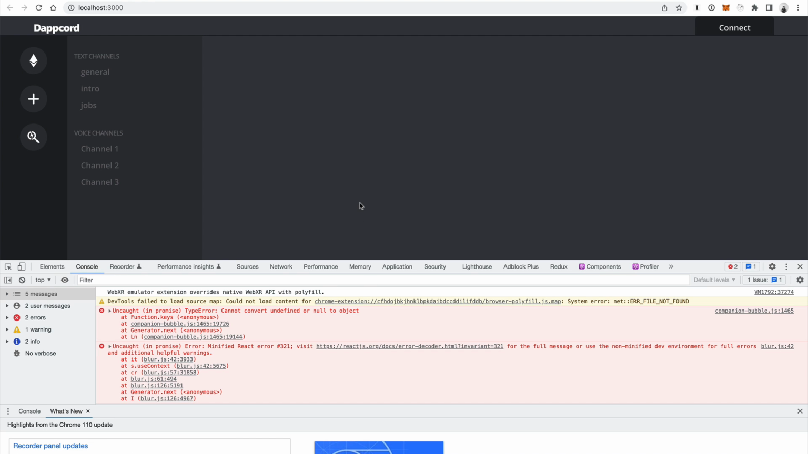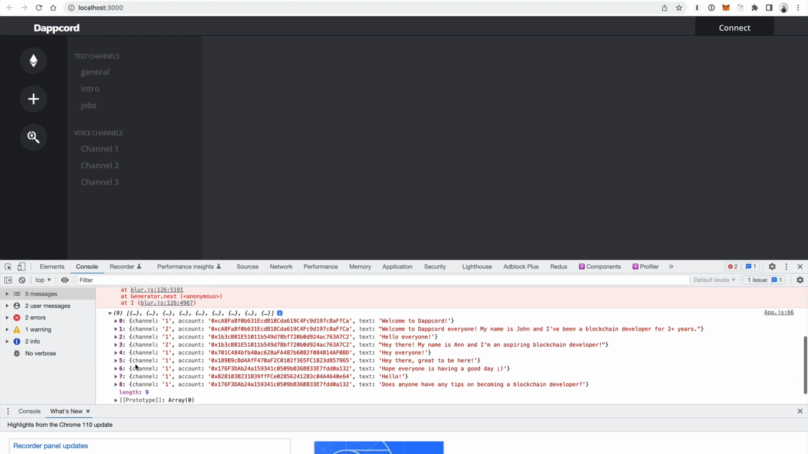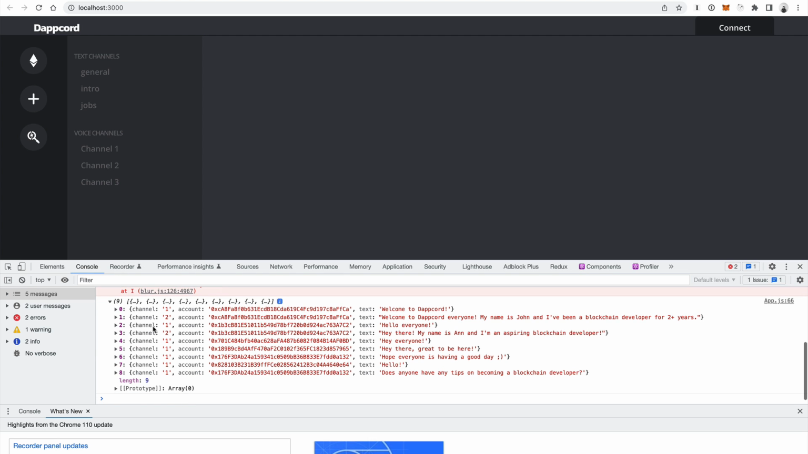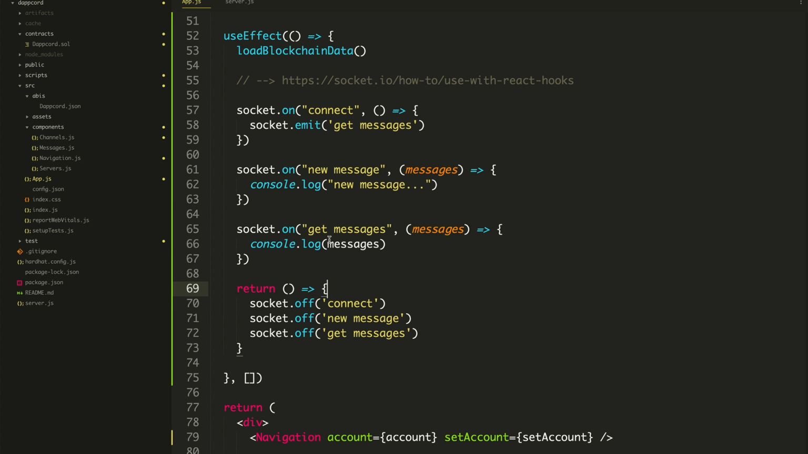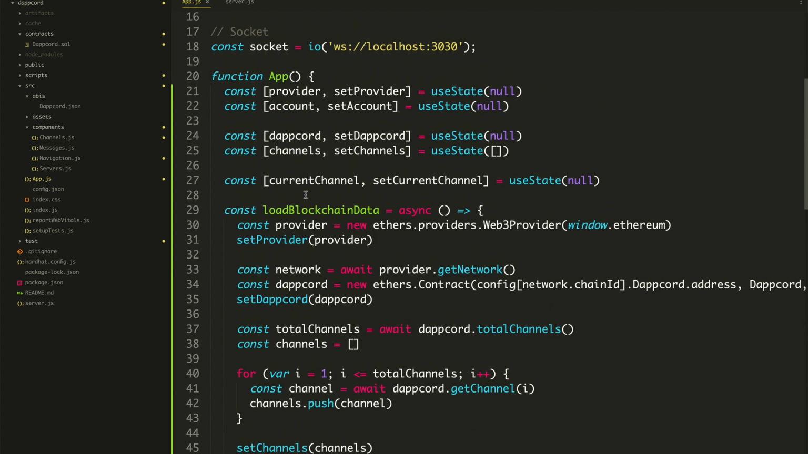All right, so let's refresh. And once I've refreshed, I can see that the messages are actually logged to the console right here. You see the channel, the user, and then the message itself, okay? Awesome. So I've got the messages. Now, instead of logging this to console, I want to save them, all right? So we're going to save it to the React state, just like we did the other stuff.